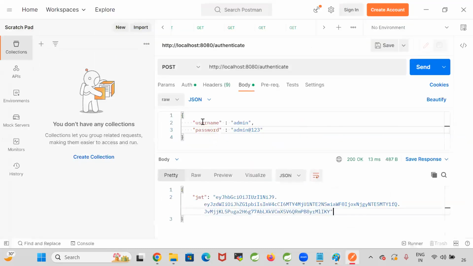Now let us see here. The client is sending a POST request to authenticate. In the body, he is sending the credentials. Click on send. I got the token. Once I got the token, let us go for a GET request. Let us go for hello.